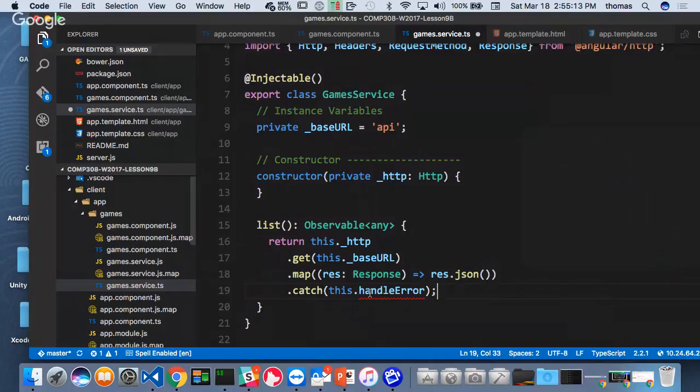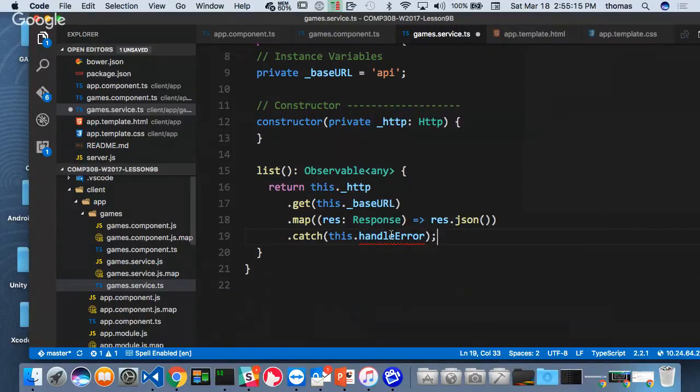Now notice that we're going to get an error here. We're getting an error because we don't have this error handler available to us. We're going to do it now. We're going to create it.